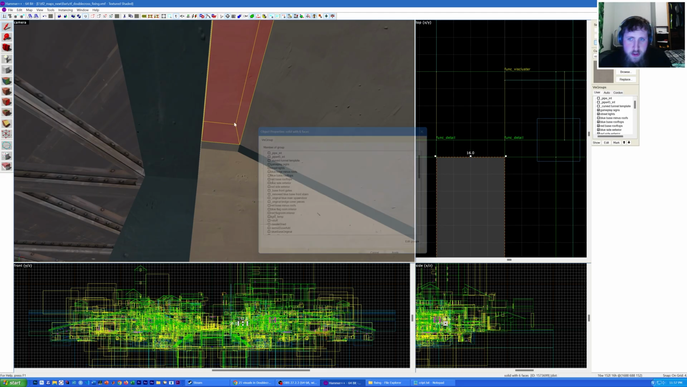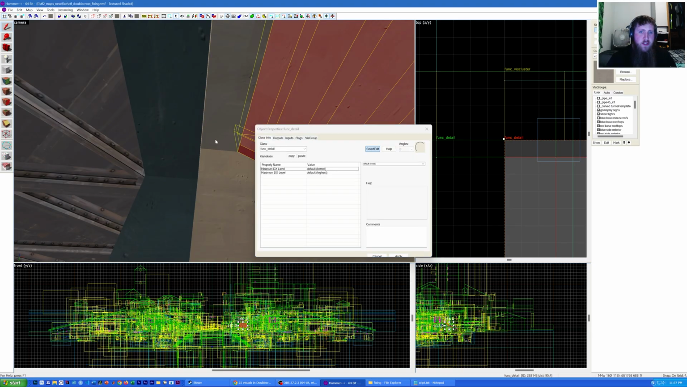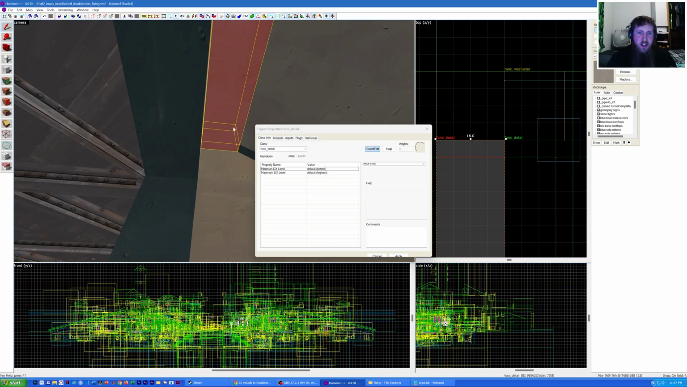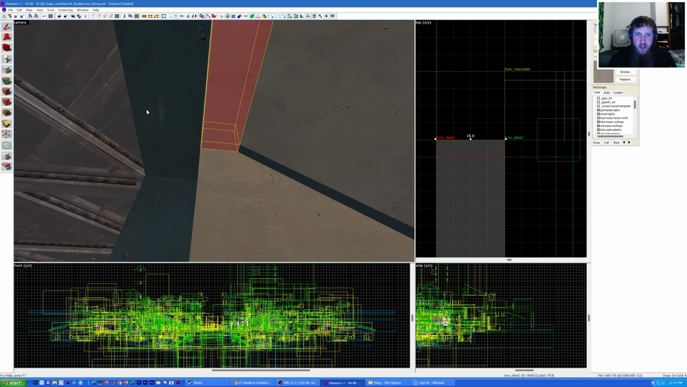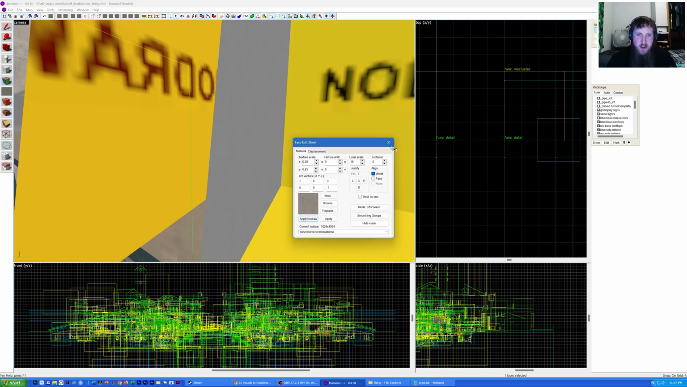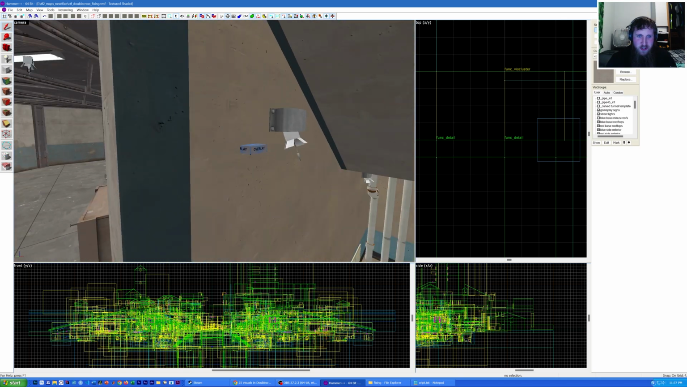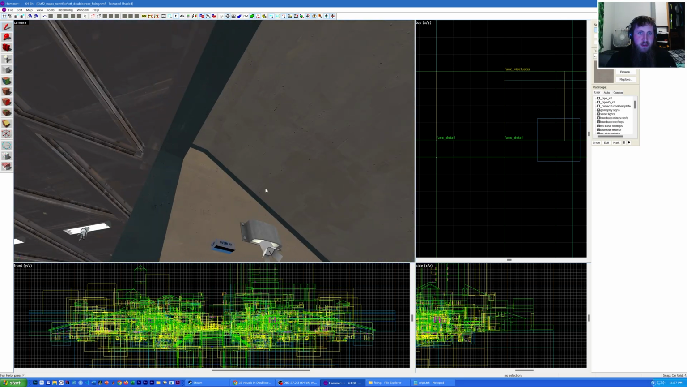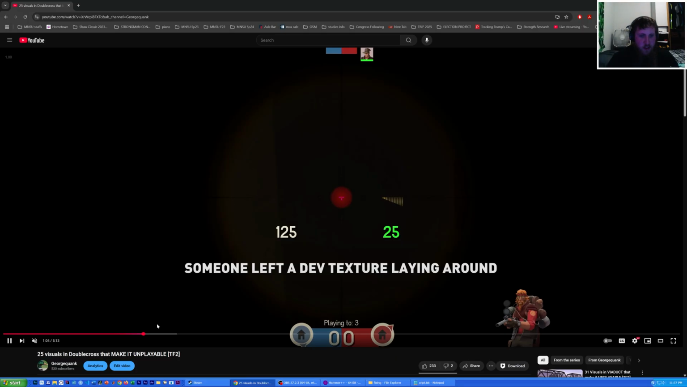Just do be careful if these are solid and not func details. You probably don't want to be splitting them up. These ones are, so we're okay. Unless you're starting to hit like T-junction errors because you have too many, but that's a whole other story. But yeah, that's how you would fix that and put the dev texture back. So let's go to the next one.